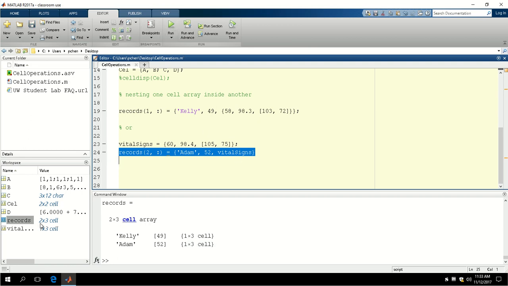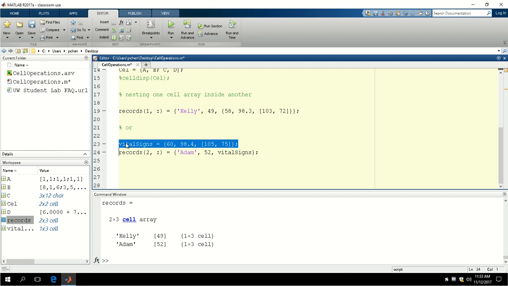So now records is going to be 2 rows, 3 columns. For the first row it's information for Kitty, and for the second row it's information for Adam. So here we have created 2 different rows using slightly different syntax. Here you directly write the cell array inside of another cell array, but here you construct a cell array first, and then use that cell array as one of the elements inside of a bigger cell array. So that's sort of nesting.